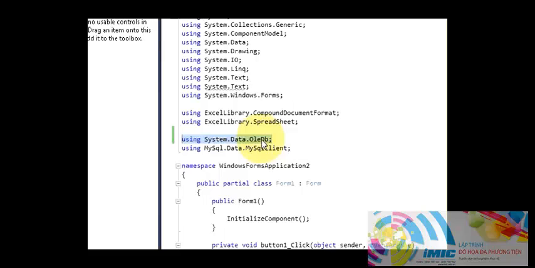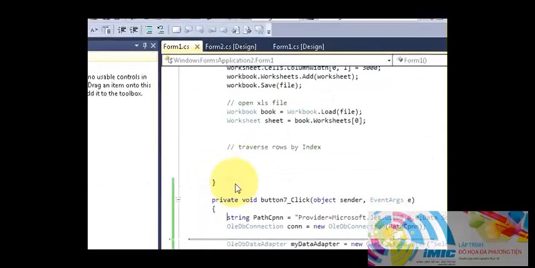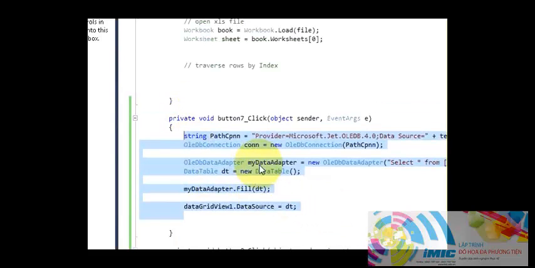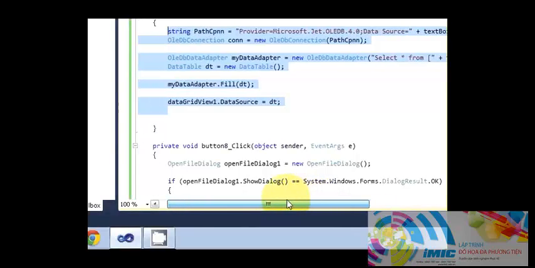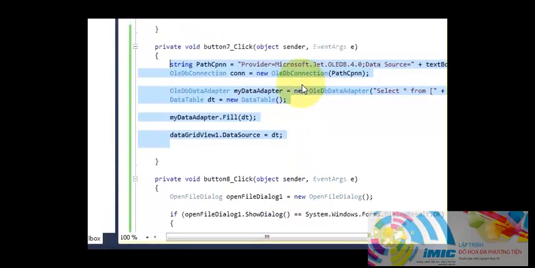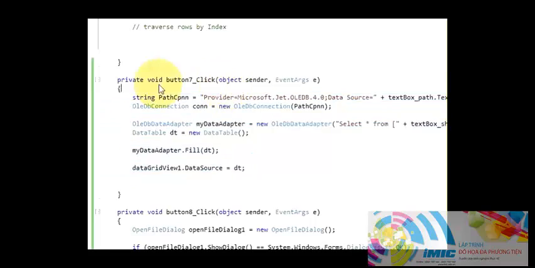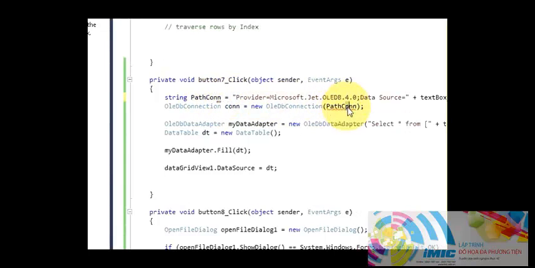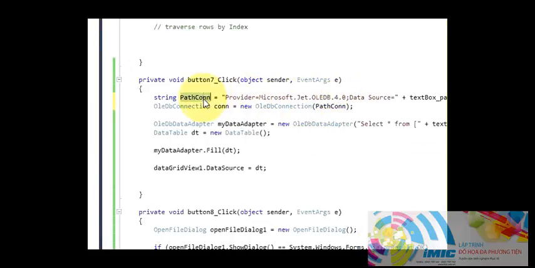Now once again I will go to the button click event, and here I have written some code. Let me show you what I have written. Here I have declared a string and named it pathCon. This will contain the connection path of my Excel file.